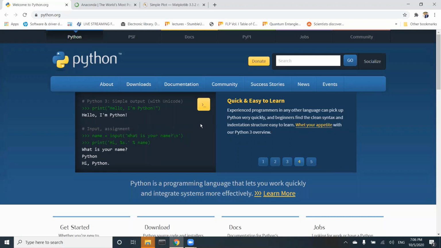Welcome to this session on Introduction to Python. So in this session, we'll talk about a basic introduction of Python. What is Python and why is it popular? And then we'll talk about how to install Python.